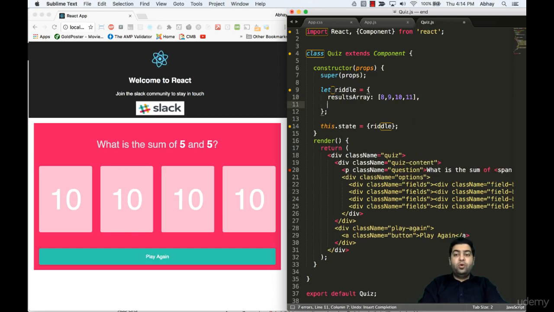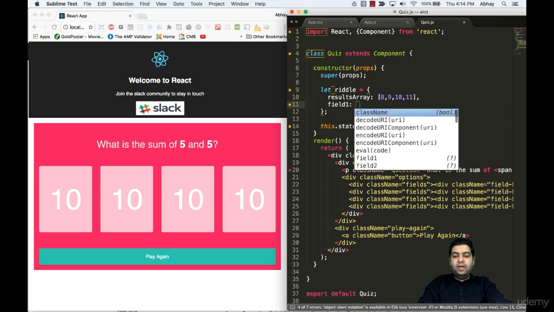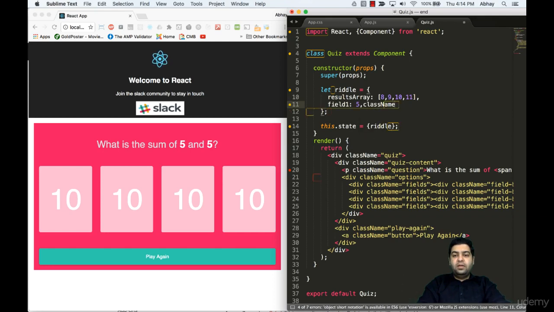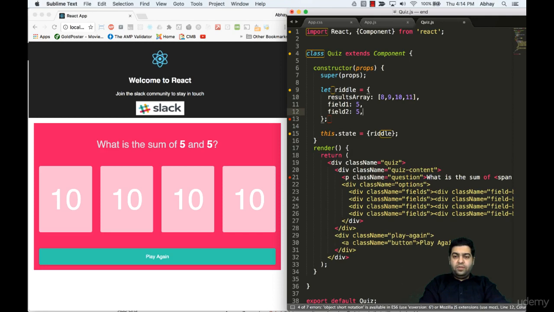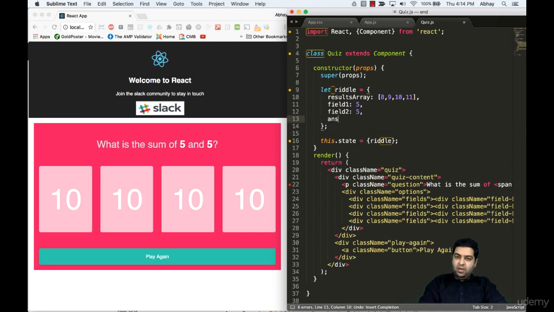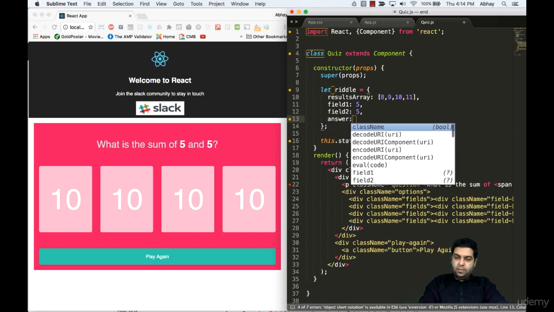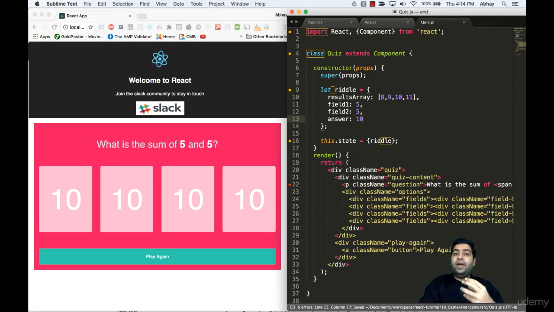Then we also have 2 fields, the first field which is 5 and the second field which is 5 again. So let's give them names: field 1 as 5, field 2 on the new line as 5 again. And of course we need to know the correct answer. In this scenario, answer will be 10, because we need to compare something with the answer, or whatever the fields' total is going to be. Nothing changes here. Now let's try to do this dynamically.